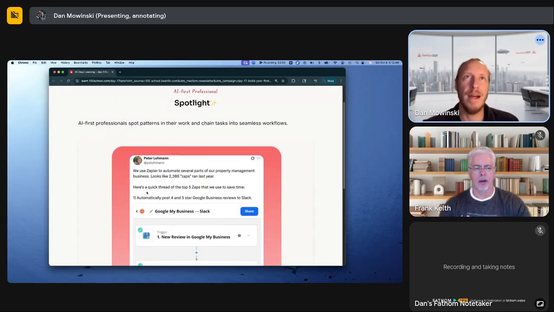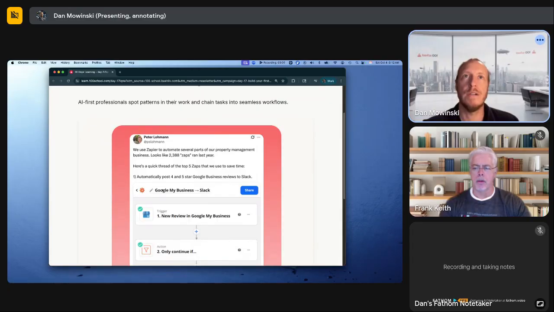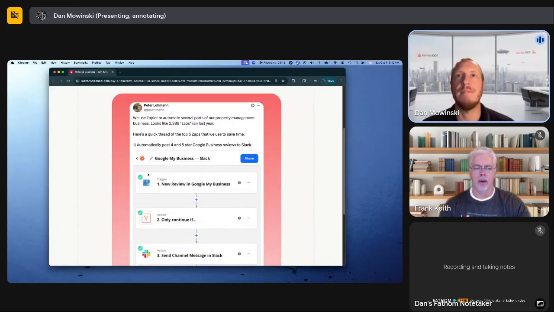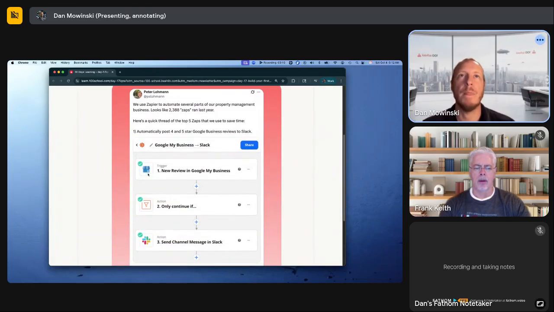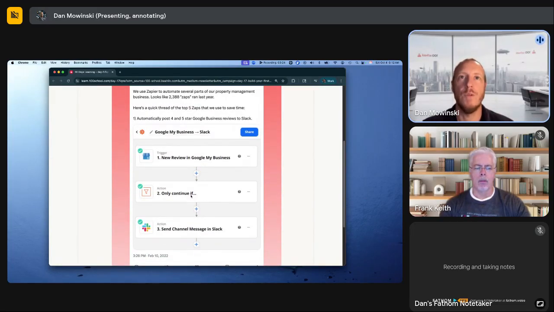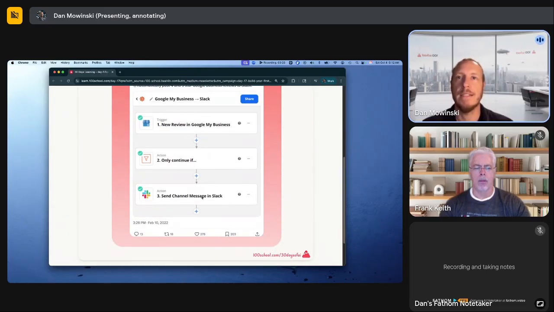So Spotlight. AI professionals spot patterns in their work and turn them into workflows. All right. Peter, what are you doing, Peter? They use Zapier to automate several parts of their property management business. There we go. Property management. We were just talking about that. Here's a quick thread of the top 5 zaps that we use to save time. Automatically post 4- and 5-star Google business reviews to Slack so the team knows. All right. New review, only continue if, send it to Slack.